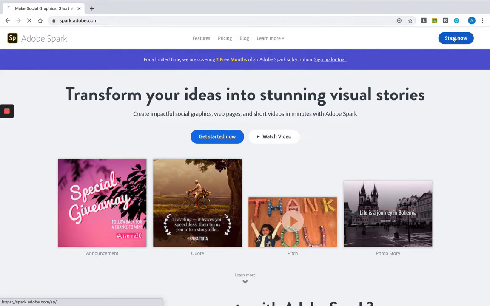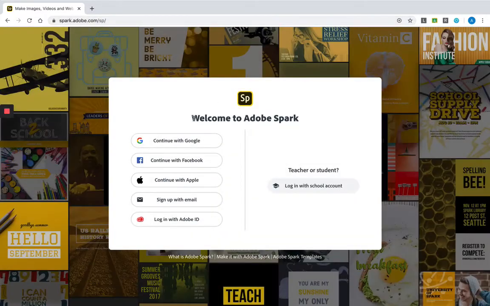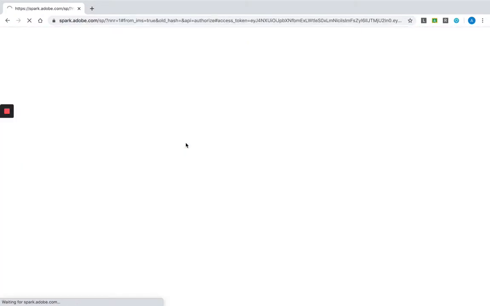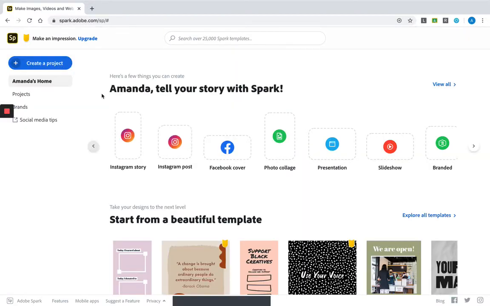So I'm at spark.adobe.com. I'm going to click Start Now, and then I'm going to click Continue with or log in with Google. If it's your first time logging in, you may need to select that you are pulling from an education or school account.